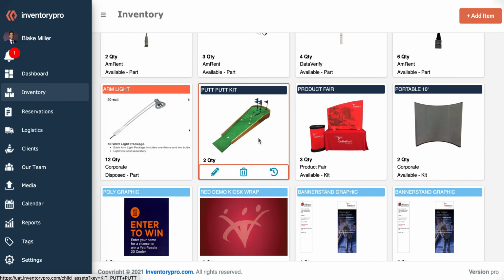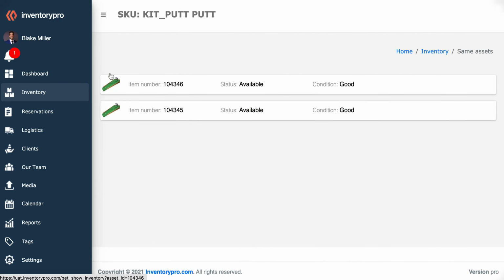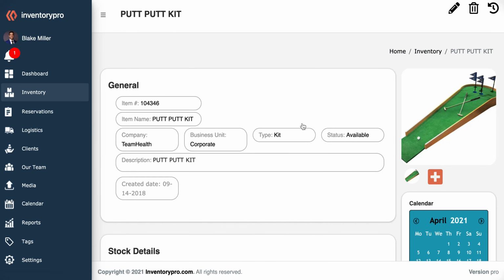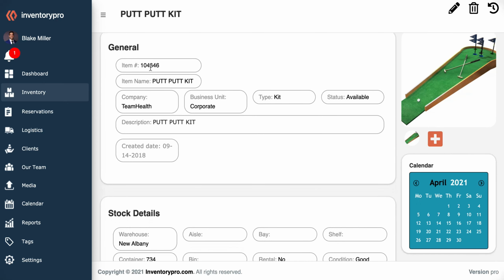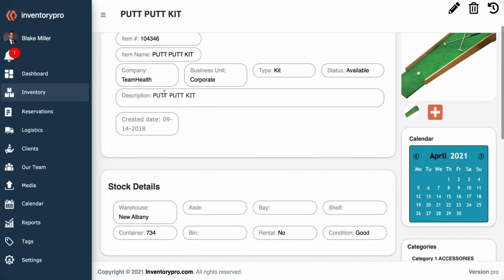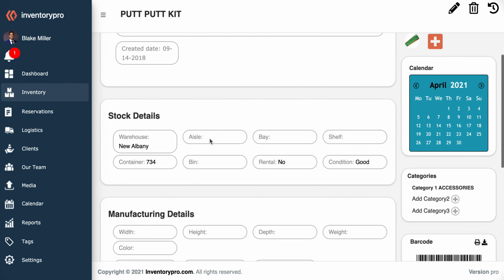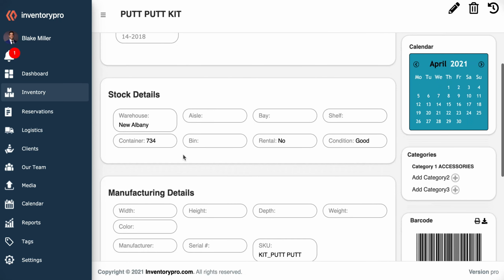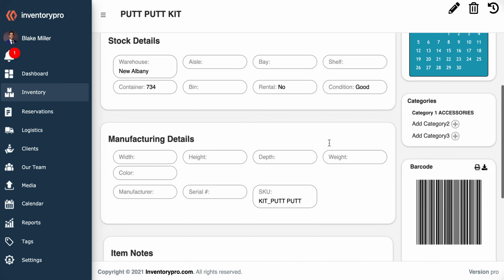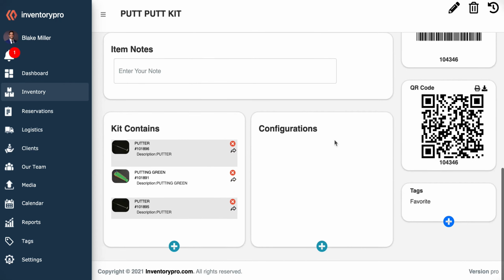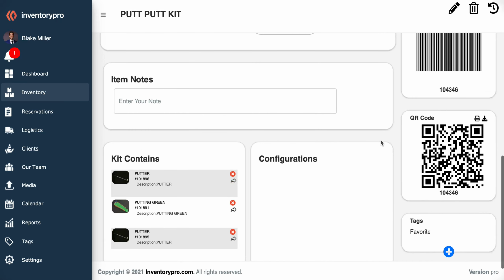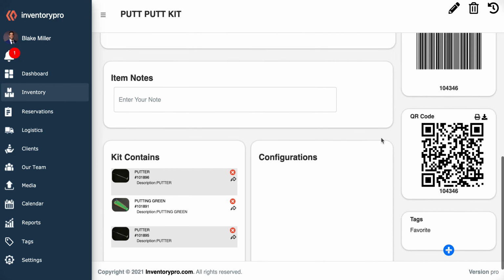You'll see that items are organized by SKU. So here we have two of the putt-putt kit, and then once you click on the item, you can actually see the item details. You can add additional images. You can see the individual unique item number, description, the date it was created. Later on in settings, I'll show you how we can add custom fields to each one of these areas so that we can make sure to capture all the important information on each inventory item.